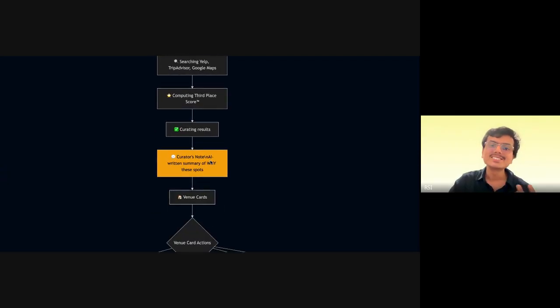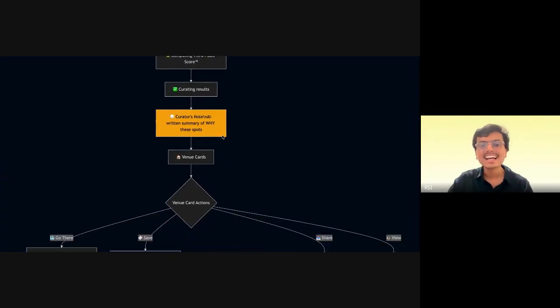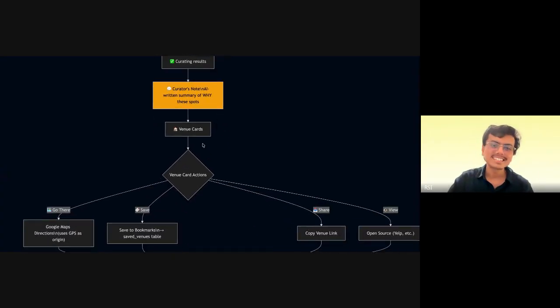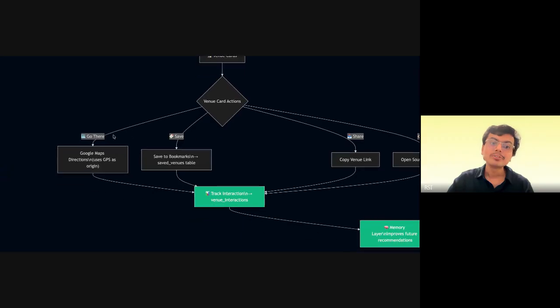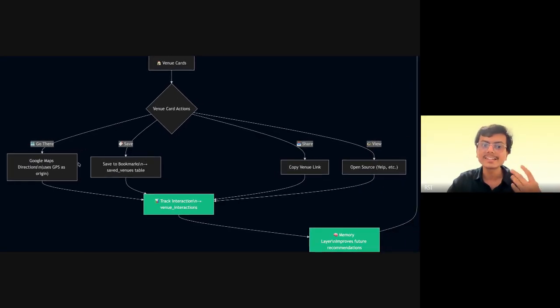The curator's notes are an AI-written summary of why these spots are great. It also gives you a note. And there are multiple venue cards that come after that, where you can directly click on the go there option, and it gives you Google Maps directions, which uses GPS as the origin.